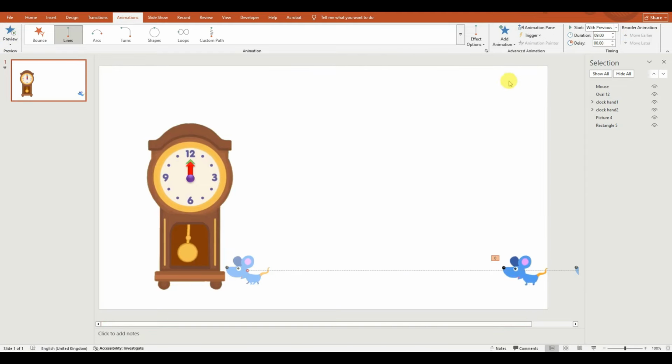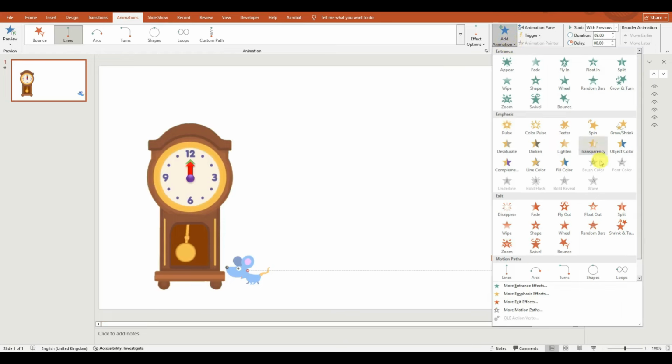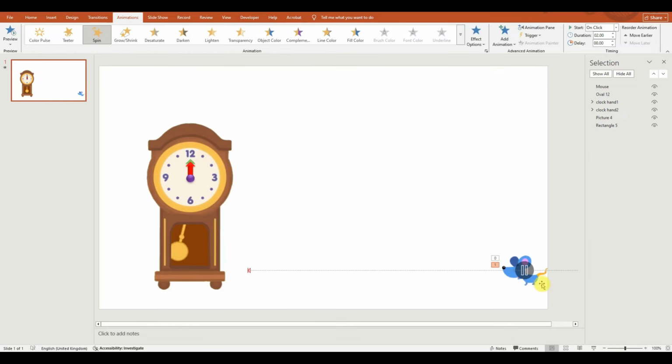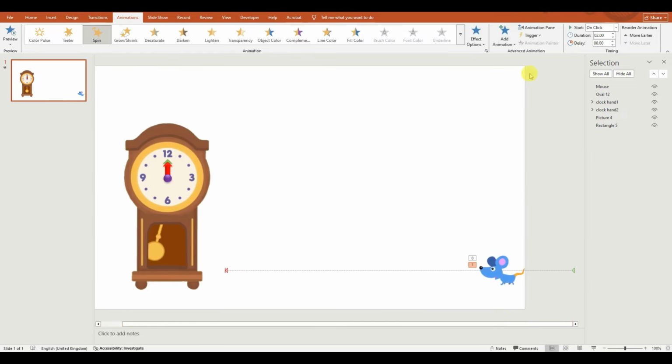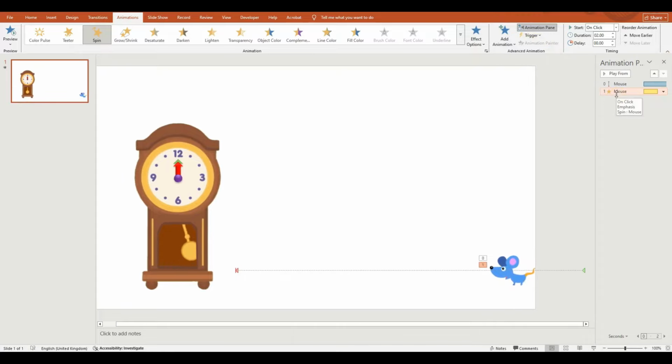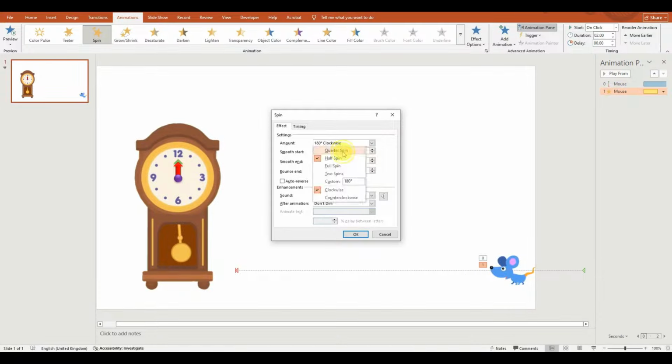Next, we will make the mouse turn as it reaches the top. Add another animation, this time choose spin. Open the animation pane, right-click on the spin animation and select Effect Options. Under the Effect tab, set the amount to quarter spin, 90 degrees clockwise.